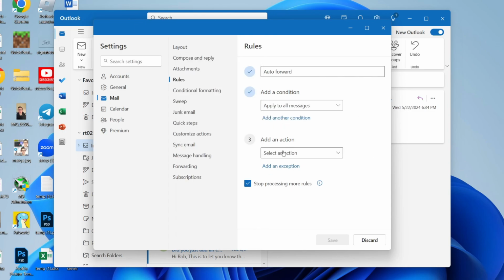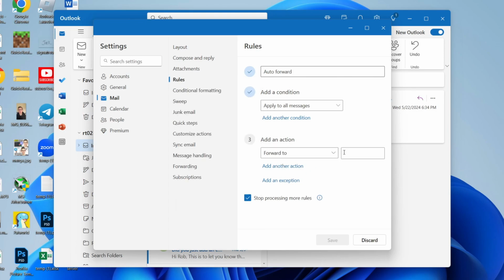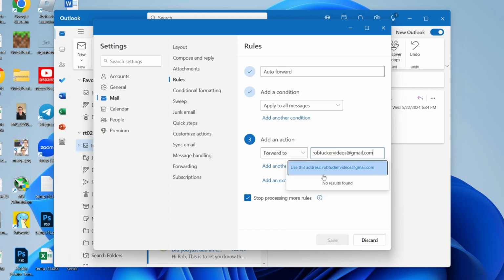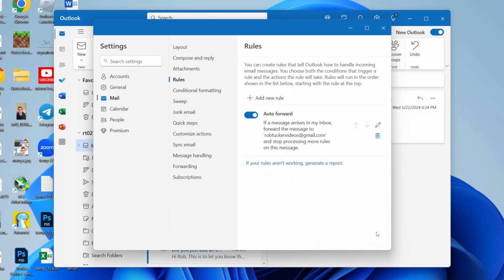And then come down to Add an Action and click there. And then what you need to do is select Forward To, like this. Now what you can do is click here, and you can then use a contact to forward to, or alternatively, you can type in an email. So that's going to be up to you. I'll type one in now. I've now done that, and I'll click on Use This Address, like so. Then what you can do is click on Save at the bottom, and it's now been added.